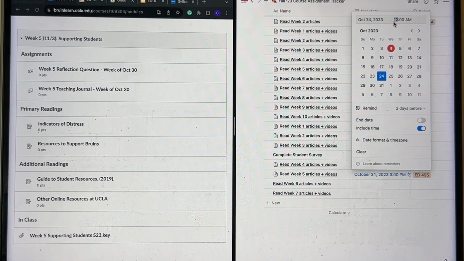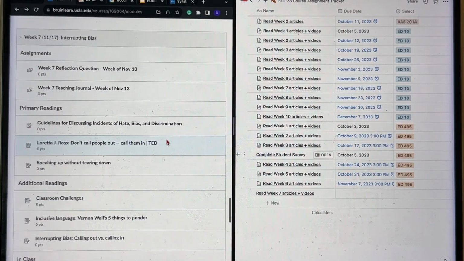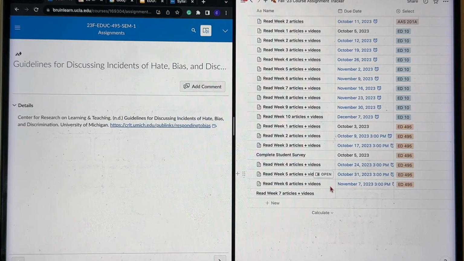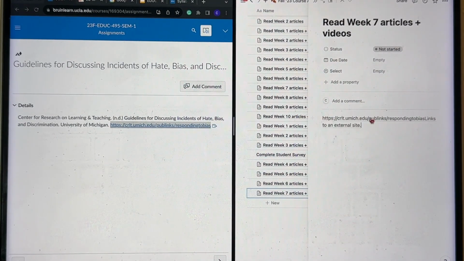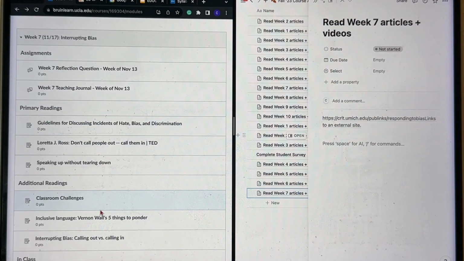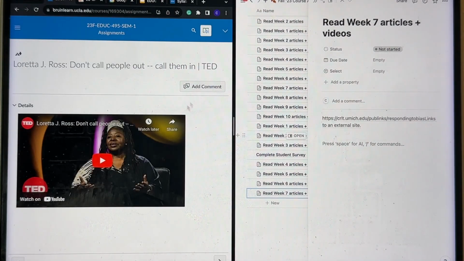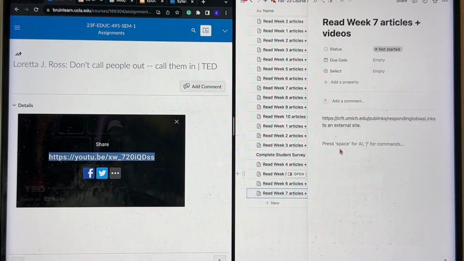And then I forgot to do that for a different one, so I had to go back in and correct that so that I remember when it is actually due. And I'm going to keep repeating this process. I'm going to put in all the links for the different readings. Sometimes I might have a video to watch, so I'm going to add that link so it is all in one place for me. I don't have to go back to the class website to find it.